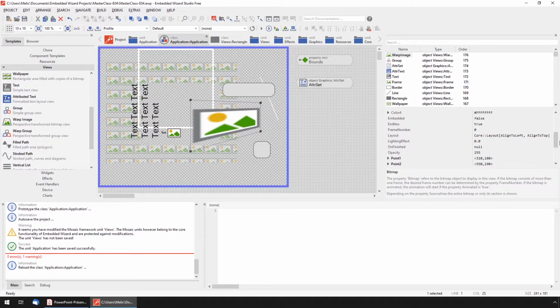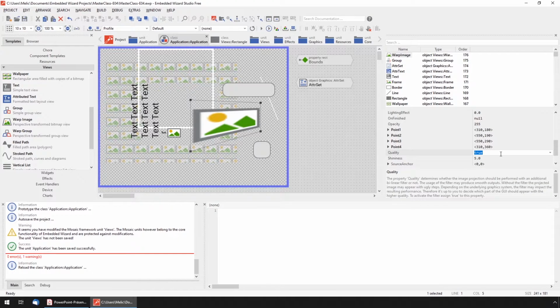So there's some lighting effect, for example, that can be done at different points. So that means, where are they stored inside the canvas, for example. Another aspect which is important to know is the quality parameter when it comes to the warp group and warp image views. The quality says if a proper bilinear filter should be used in order to make very smooth edges, for example.